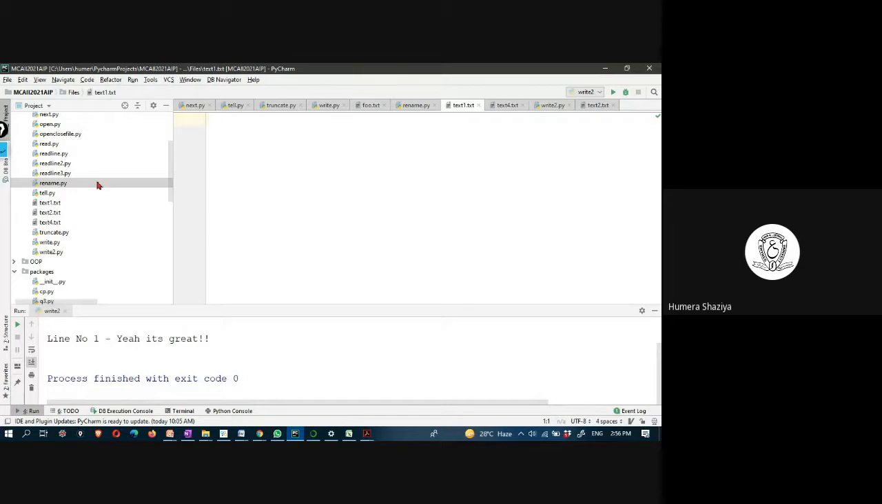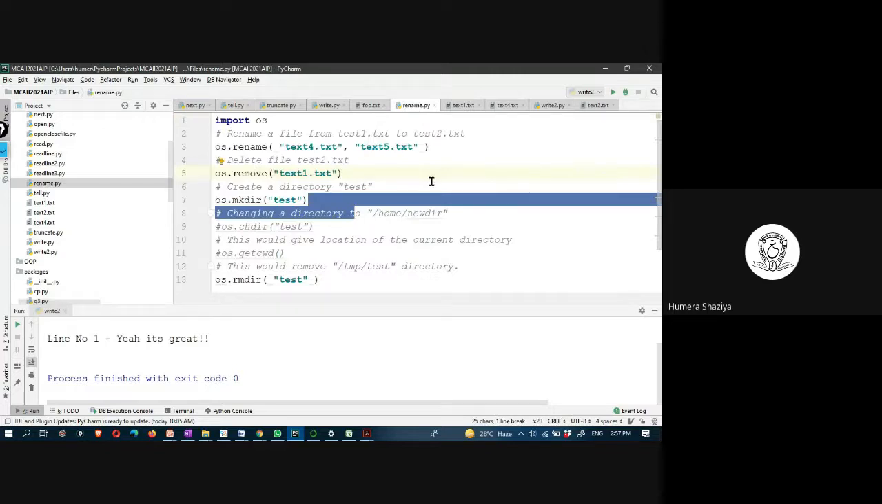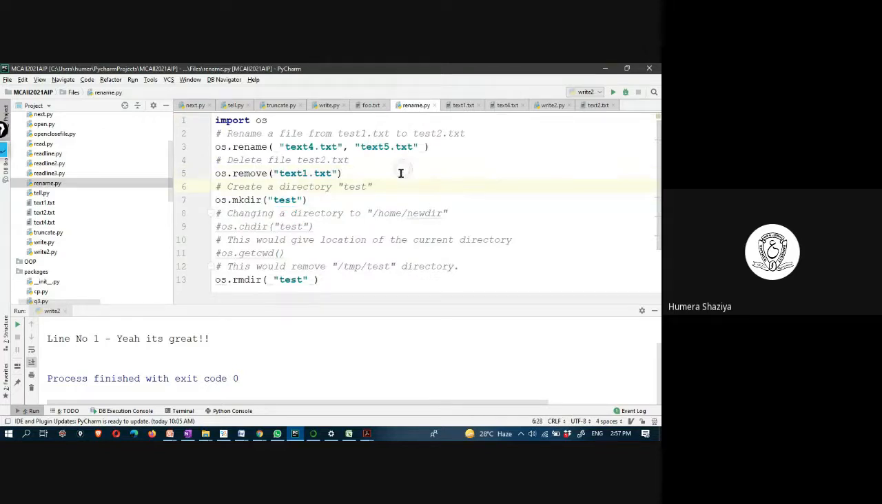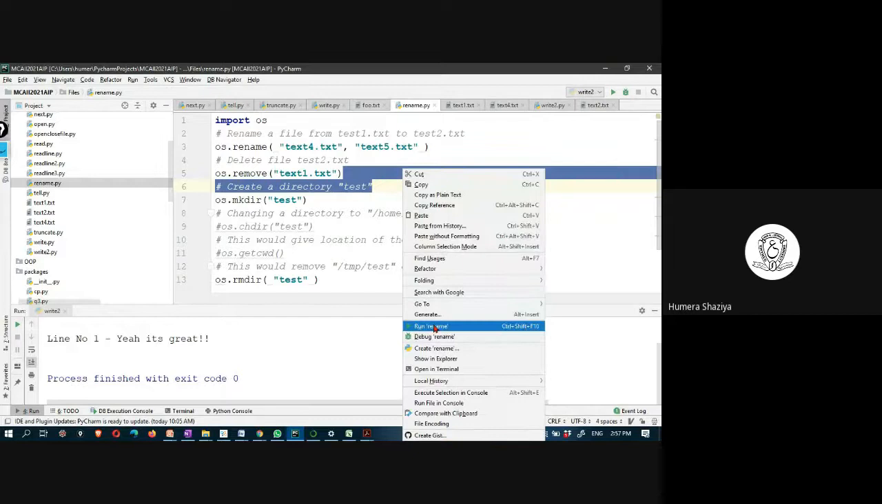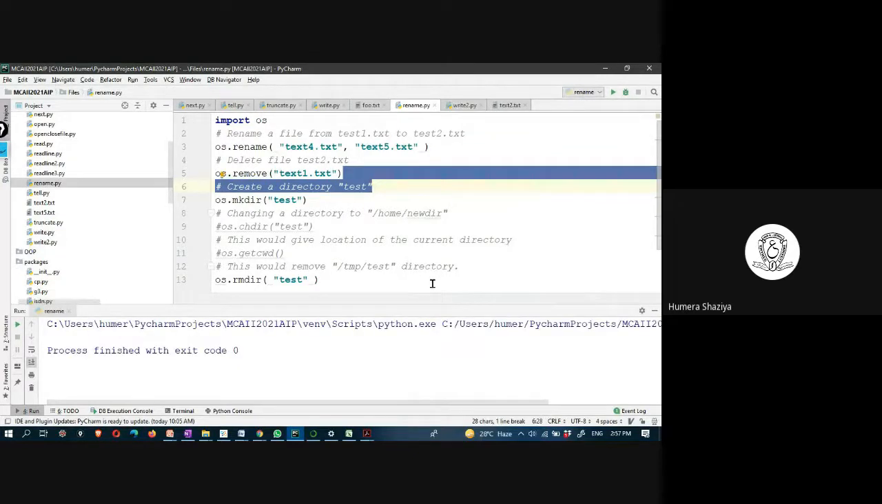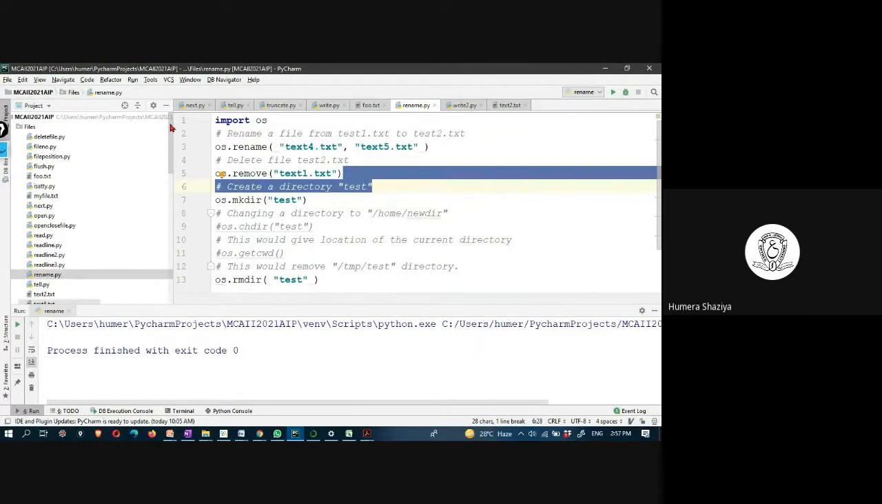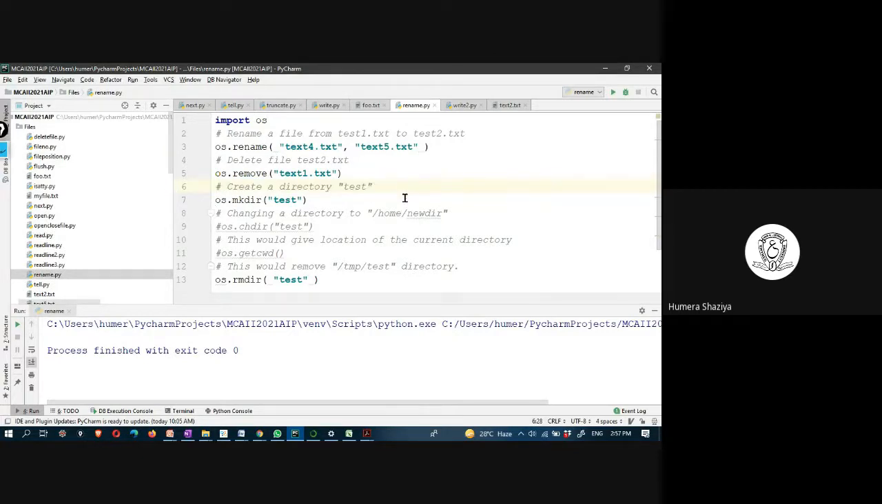It is not enlarging. Here we have text1.txt, text2.txt, text4.txt. We will execute now rename.py, run rename. Oh, it has created text and it has removed also, I think.